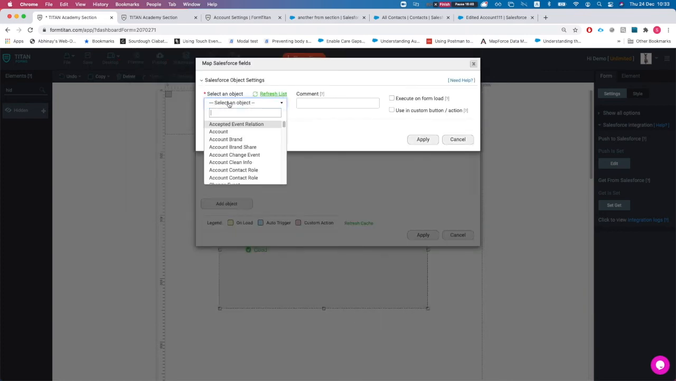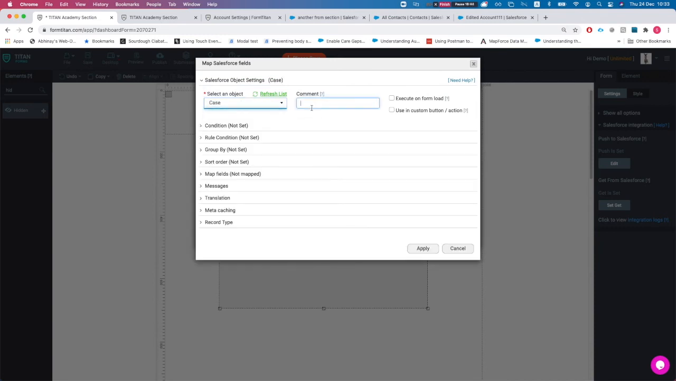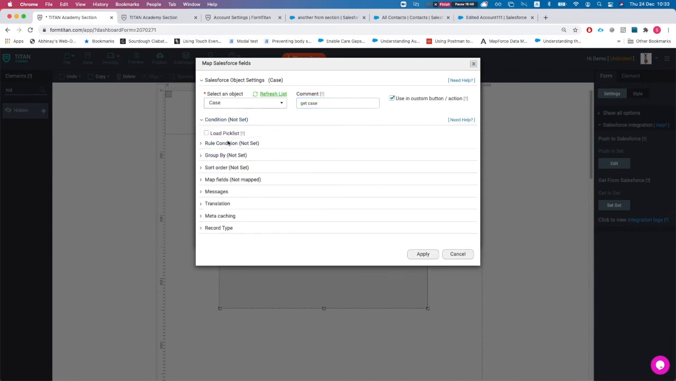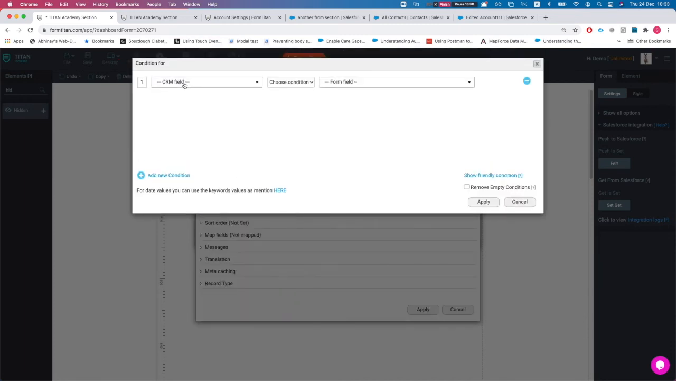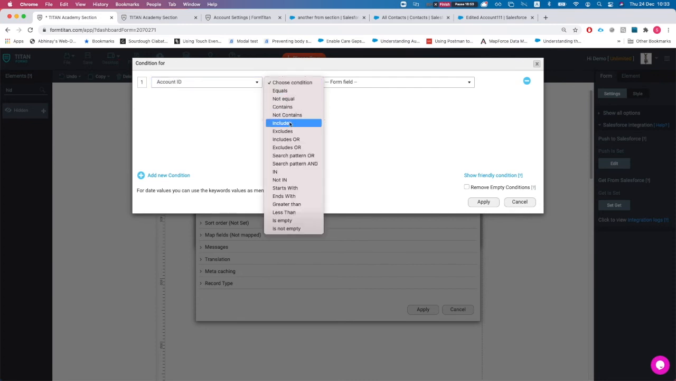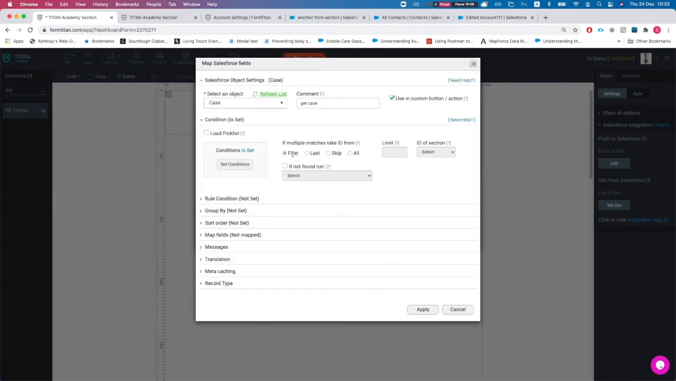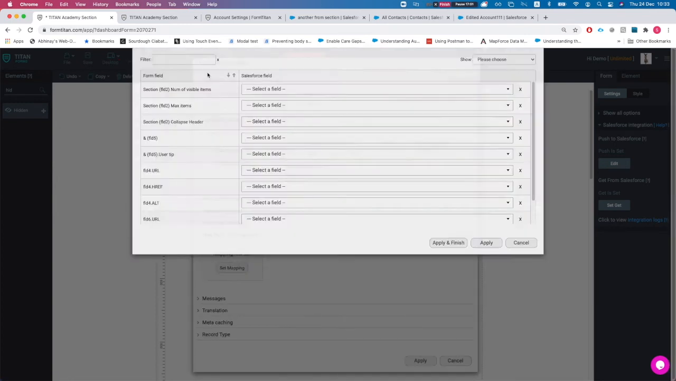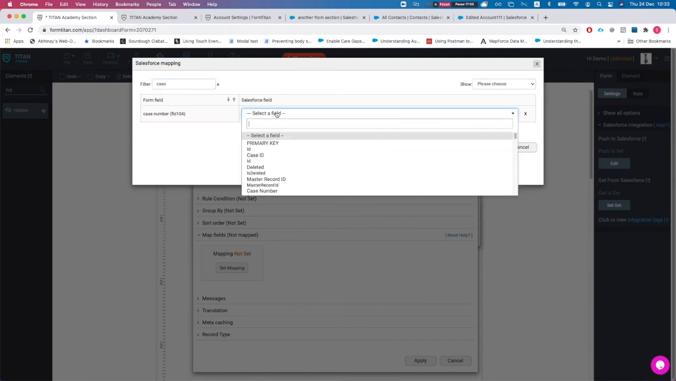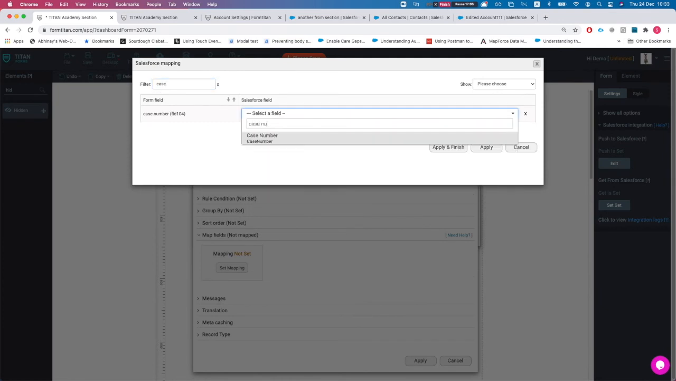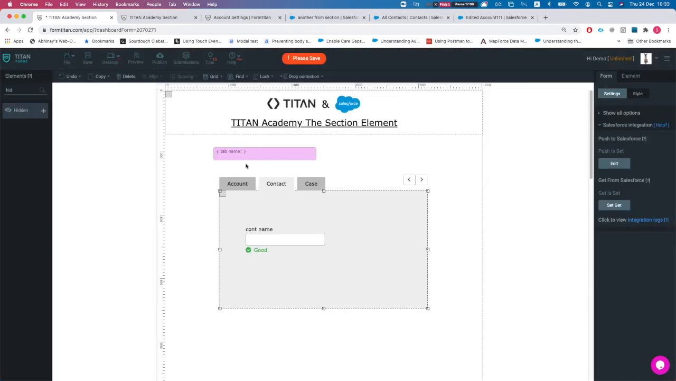Add an object. We'll do one for the case as well. Get case using custom action button. Condition. We'll say account ID is not empty. Apply, and we'll return the first one as well. And let's map it to case number. All right, so we have everything set up.